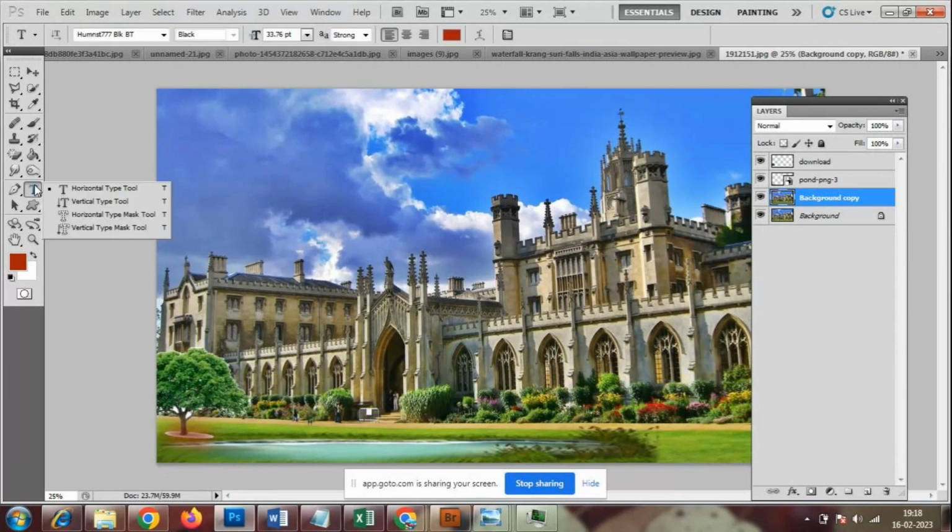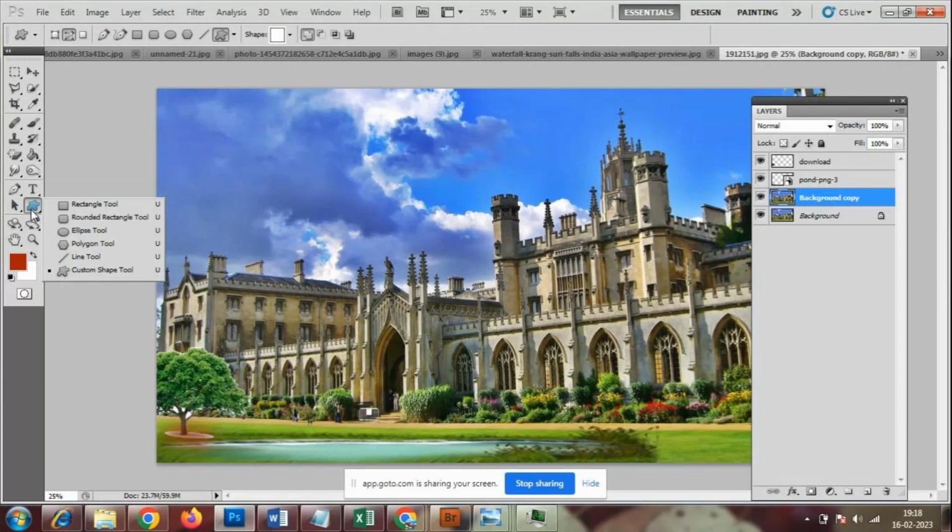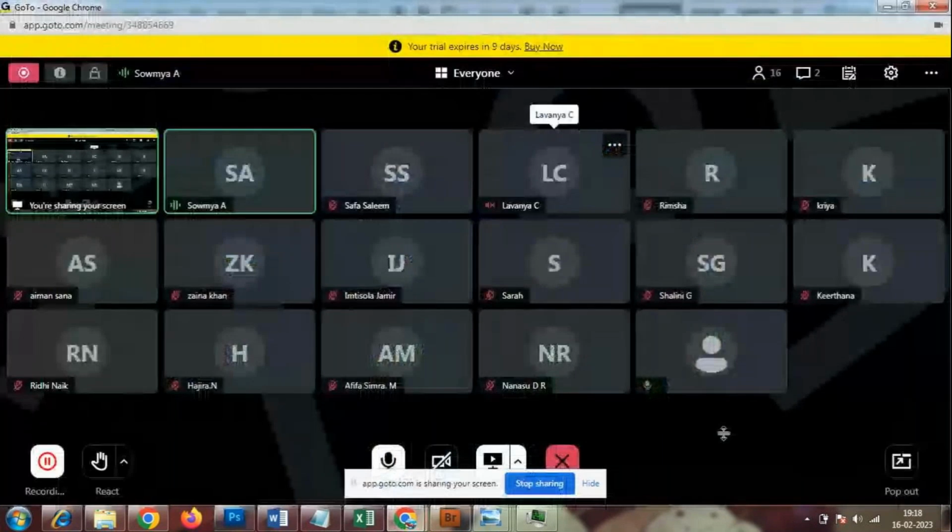Okay, type tools and all are there, and the blending options, and the custom shape tool. Everybody, please check all these tools, and please send me the assignments as soon as possible. Okay.